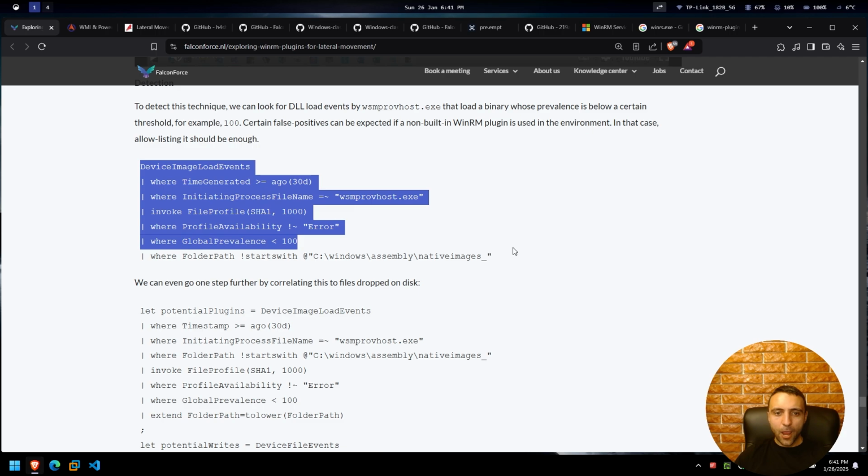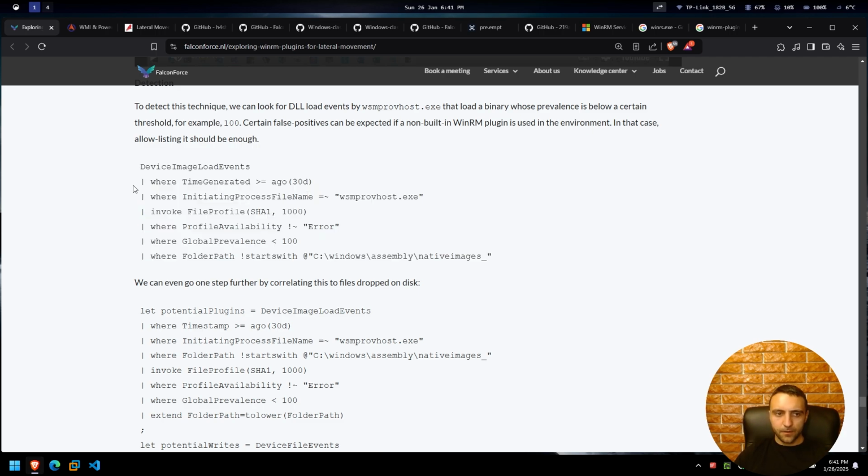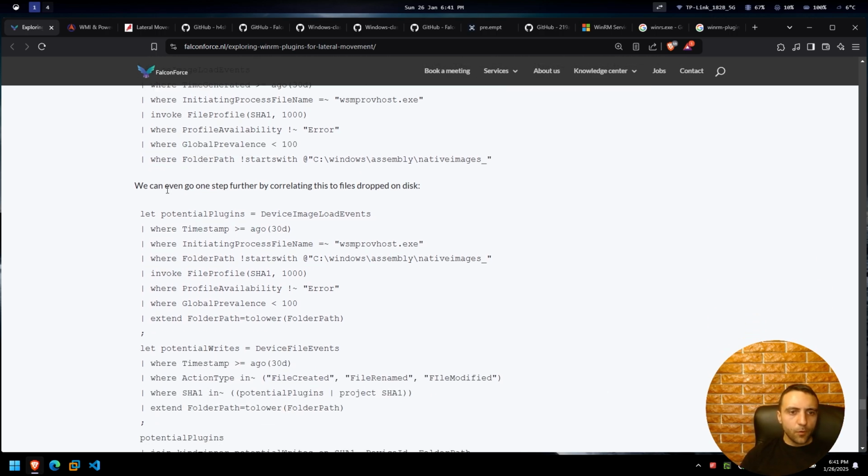So this query can help detect such kind of attacks or lateral movement techniques. Here's the important part. We can even go one step further by correlating this to files dropped on disk. So essentially, this is the process which we want to monitor and scan for file interactions and so on. Then the folder path is going to be C Windows, assembly native images, I'm not sure what that is about.